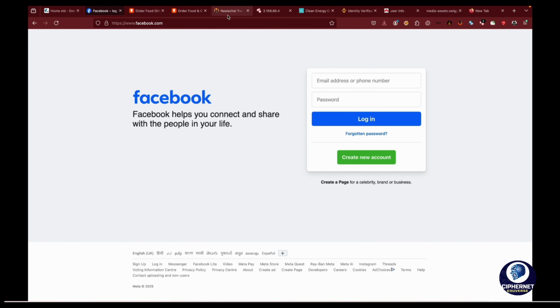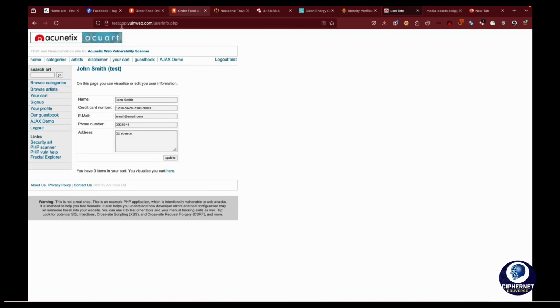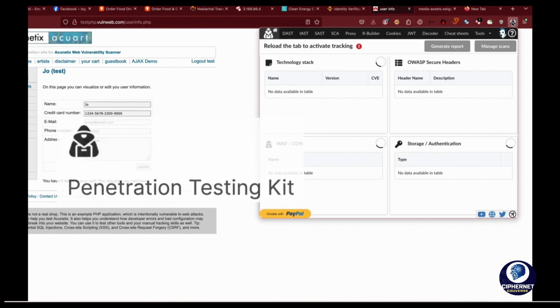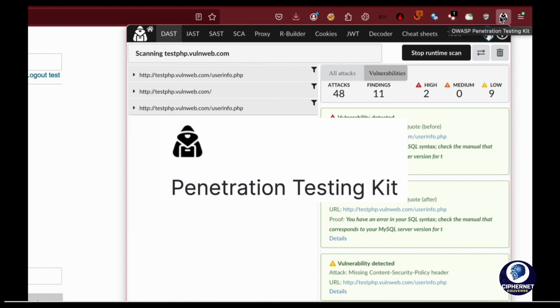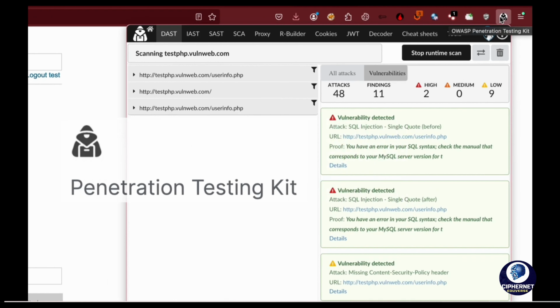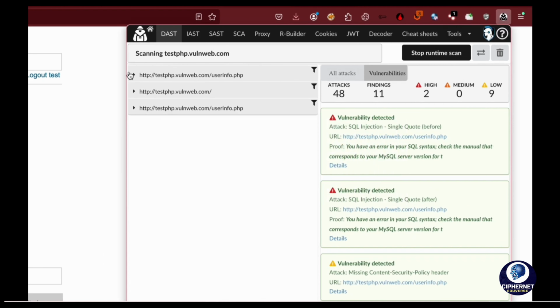And coming to another extension, which is OWASP security scan, a penetration testing scan. It doesn't require any OWASP ZAP or Burp Suite active or passive scanner. You just need this particular extension to perform SAST, DAST, IAST, SCA, etc.